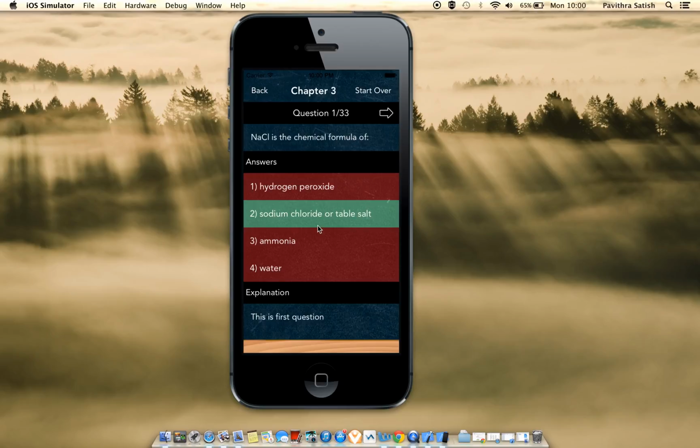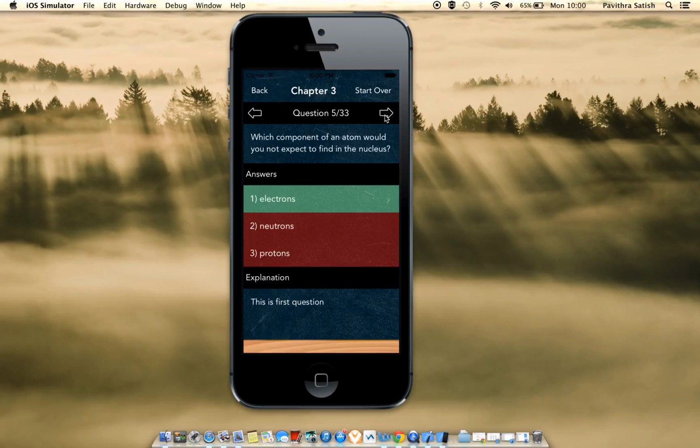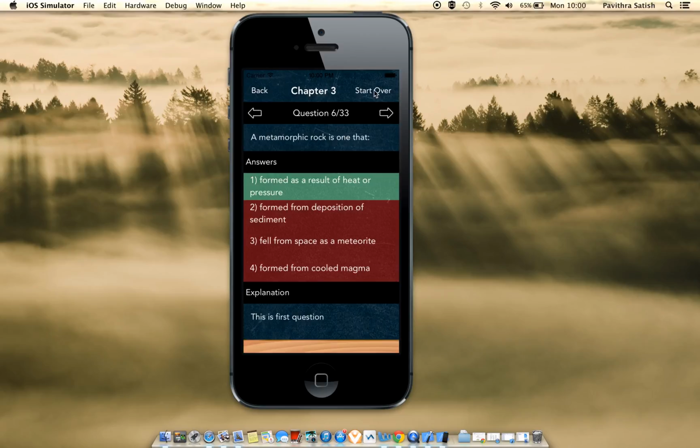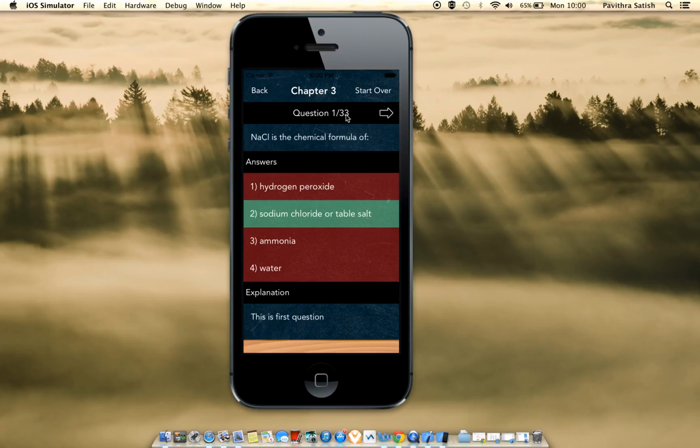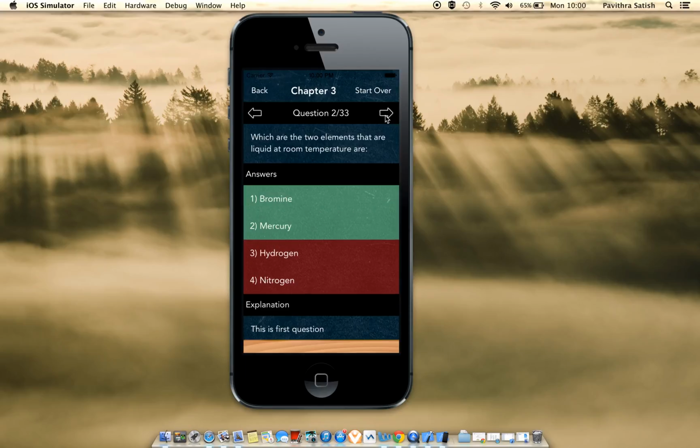Here you can see there is a chapter name which can be configured as you want, which is pulled from a plist file, and we have a start over. Suppose I am on the sixth question and I say start over, then it will start from the first question again by resetting the study progress. So let me go on studying.